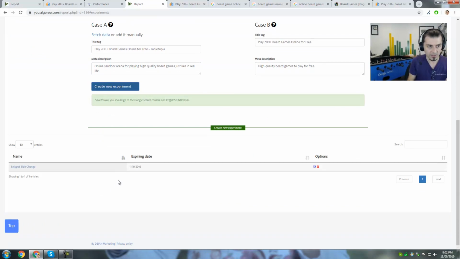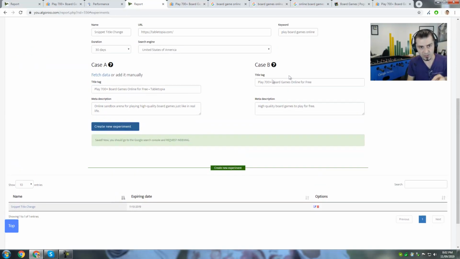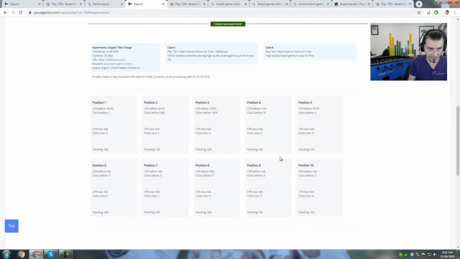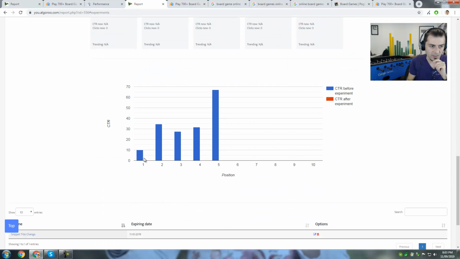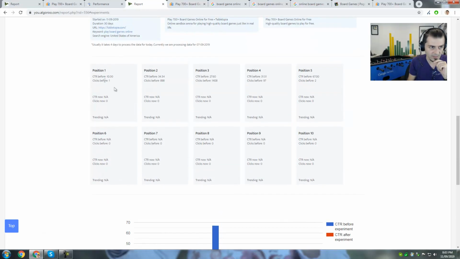Now what needs to happen is you need to make the change that you're proposing to make on the actual page, make the update on the page, and go to Search Console and request indexing. Now we just started the experiment, so all the data is blank. Obviously we can see the CTR for this keyword, for this page, on different ranking positions. And once the data starts coming through for the new one, we'll be seeing it in red right next to the blue one. And that same information will be broken down in this area here.